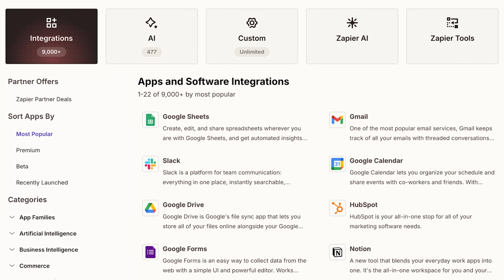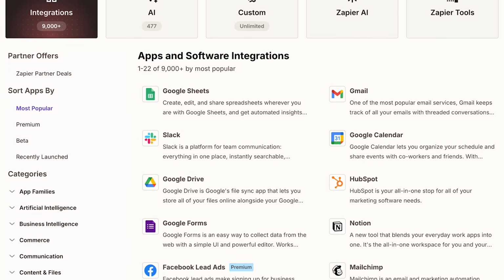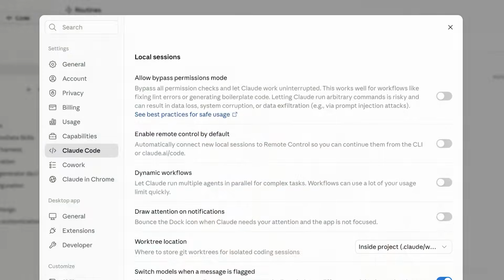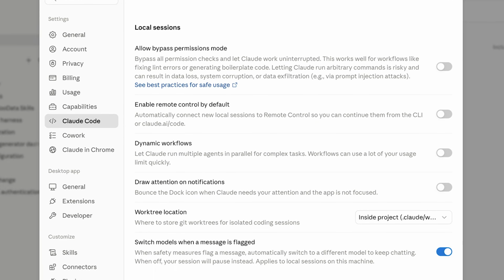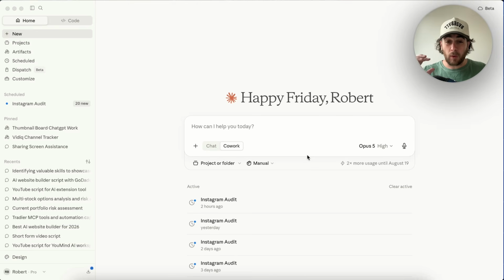You could even connect Claude to more than 9,000 different tools now and a bunch of different things on those tools in order to automate any task that you could think of. By the end of this video, you're going to know what all these changes are, how to implement them, what settings you need to turn on, and everything you need to do to begin to automate your life away with Claude Code.